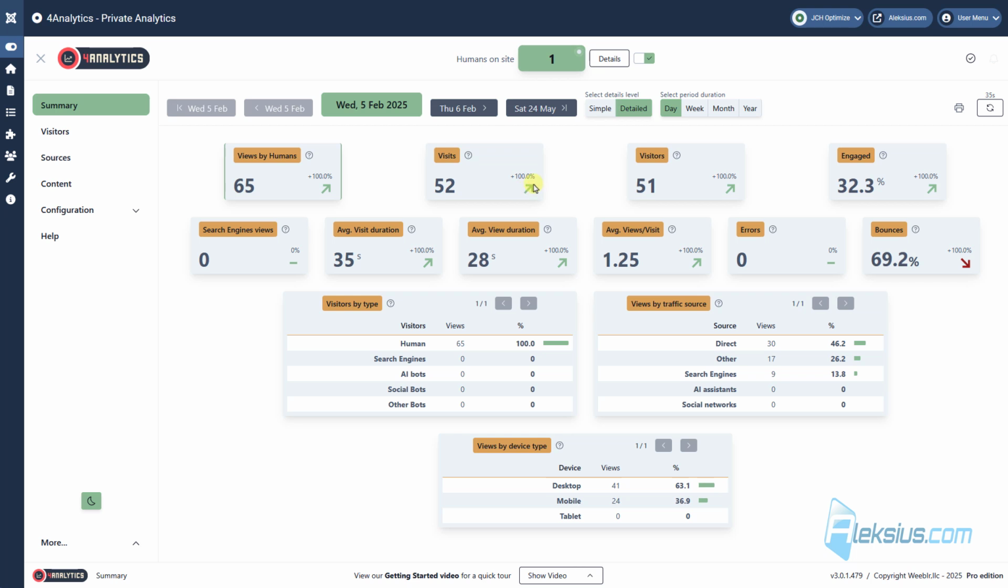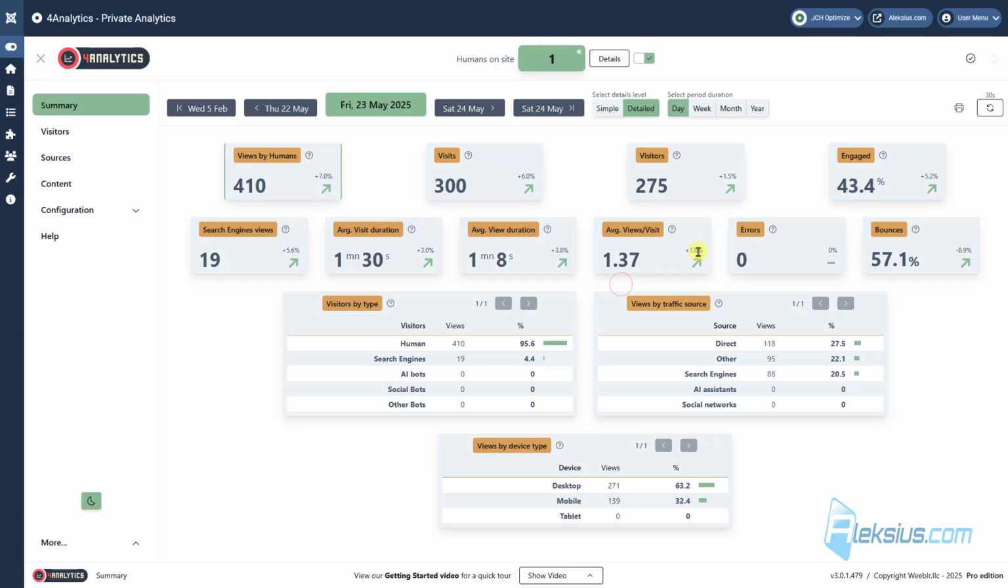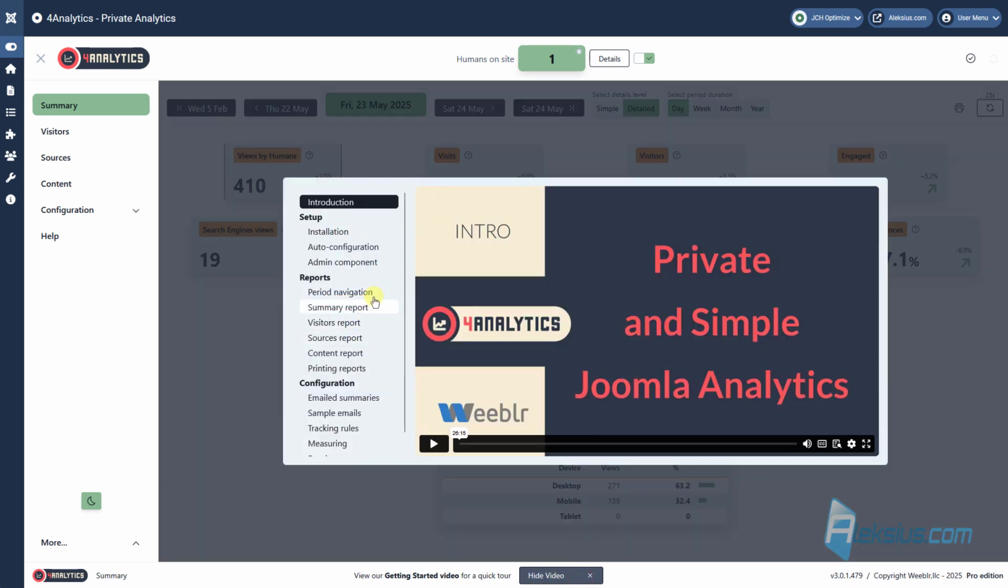We can compare with the previous period, for example, with the previous day. Let's see yesterday, Friday, May 2025. Here we can see visitors by types: humans, search engines, AI bots, social bots, other bots. Views by traffic source. Of course, as I mentioned before, we can see some tooltips here. Also, we can see video information here.